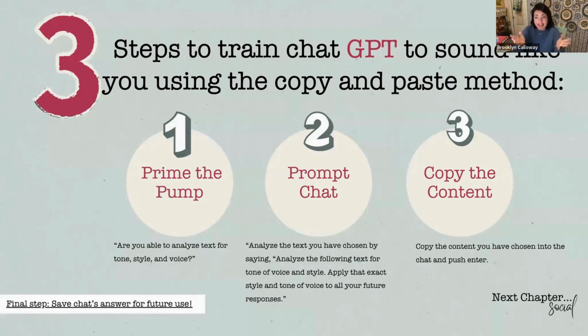And then the last thing that I want you to do is actually the 4th step, probably the most important. Final step, save chat's answer for future use. If you want this to happen over and over again, then if chat's come up with a very good brand voice, then you're going to want to save that answer so that you can put it into chat every single time.